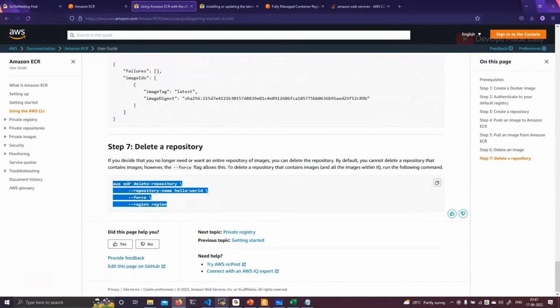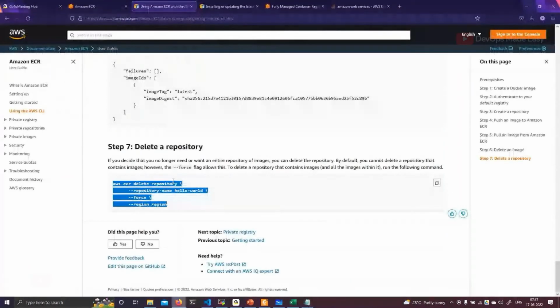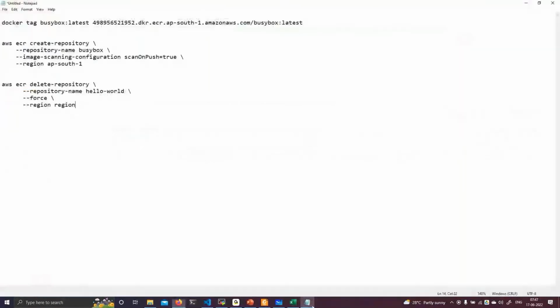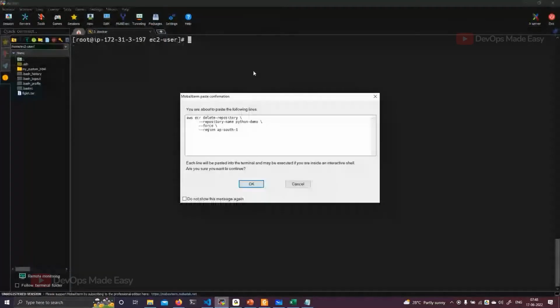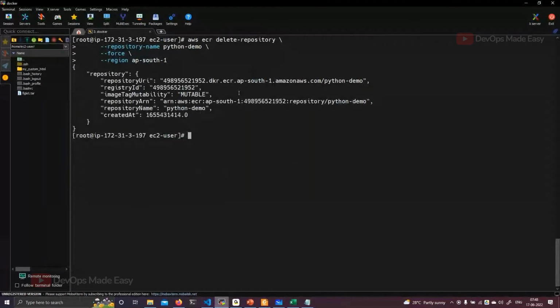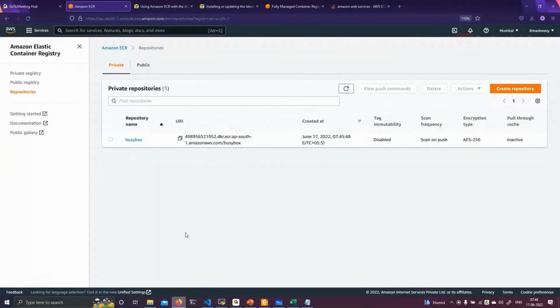So let's say I wanted to delete my whole repository. What's the other repository I have? python-demo, right? So the python-demo repository I want to delete. This will delete all the tags. Region is ap-south-1. Copy it. So that is deleted. If you go back to your ECR and refresh, see that python-demo is gone.